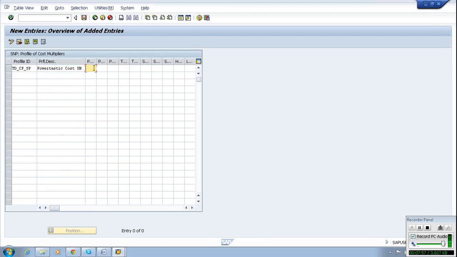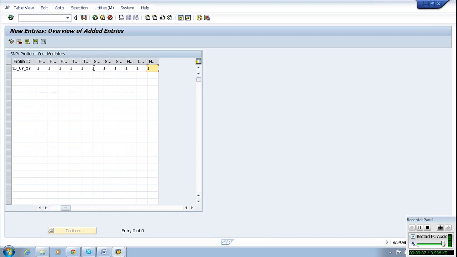Whatever cost we have maintained in the material master data will be multiplied with whatever number we are giving here. Say, for example, procurement cost I have given $1,000. So if I give 2 here, it will be considered as 2,000.